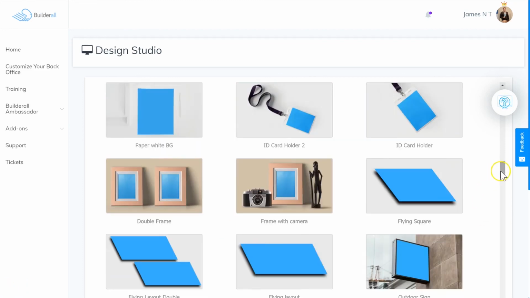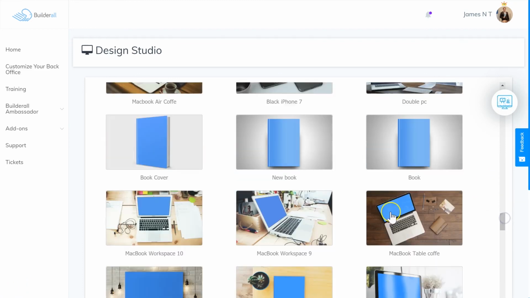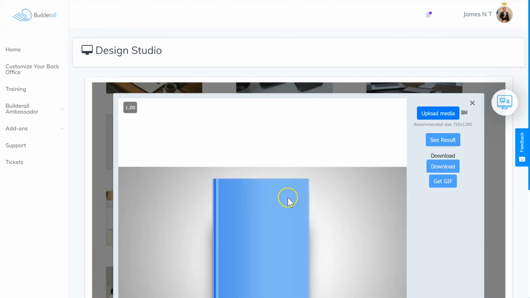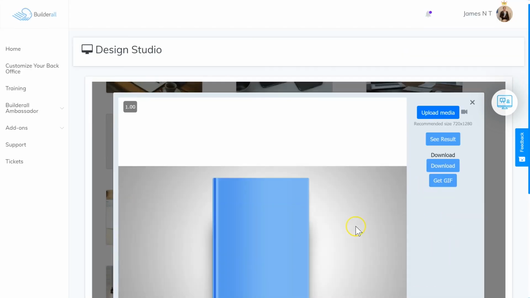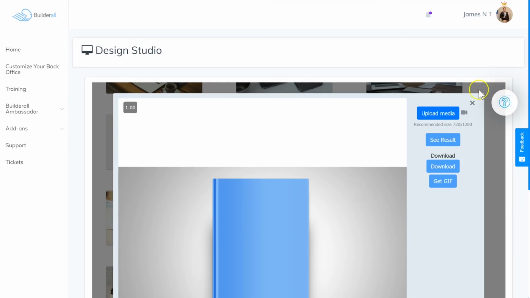So really cool for creating eye-catching designs. And it's really easy to use. You just click on the placeholder that you want to use, and then you upload your media, and it shows you the outline. Once it's uploaded, you can have an image, or you can have a video playing here, and you can download the video, download the GIF image, and it's ready to go. So with that said, let's move on to the next tool.